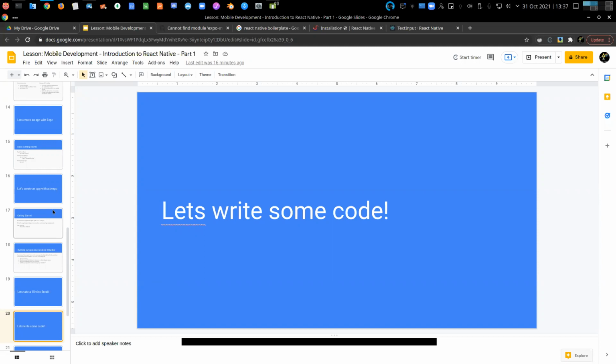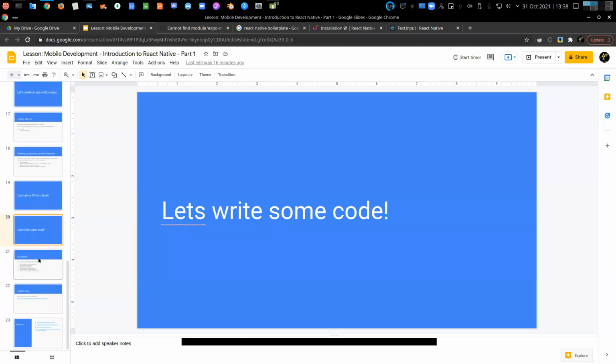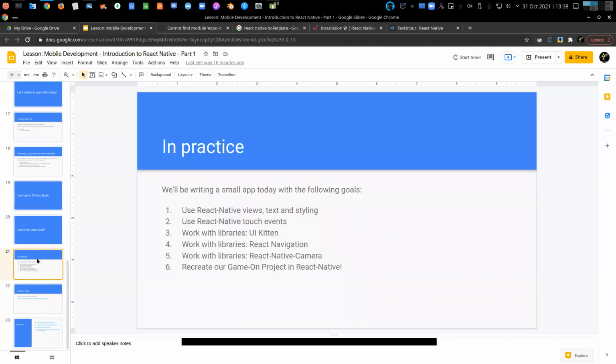So, like I said, for the rest of the session, we'll be writing code. We'll be practicing. You'll be happy to know that I found the issue with the Expo boilerplate. So it now works. We have a simple boilerplate to start with. Other than that, everything is as we saw before the break. So we'll be writing a small app today together in the remainder of our time, where we will basically be using React Native views, text and styling. We'll use React Native touch events, and we'll work with libraries.